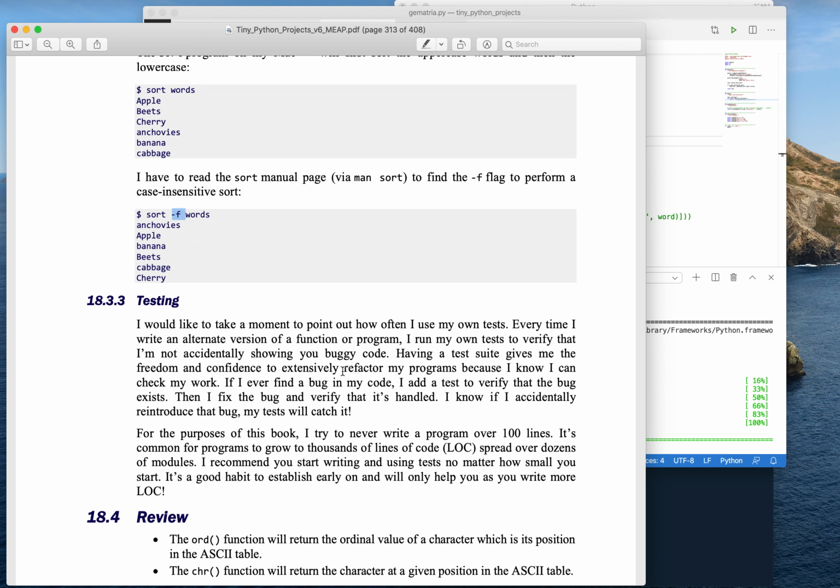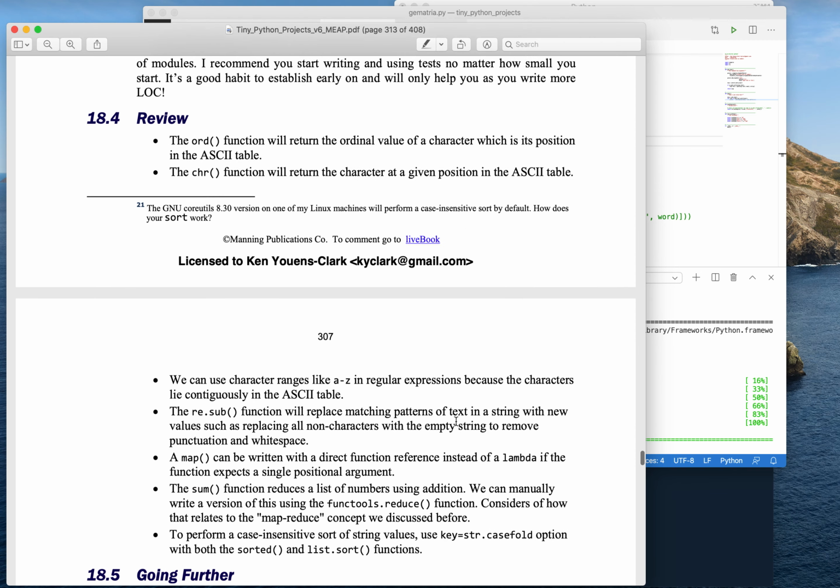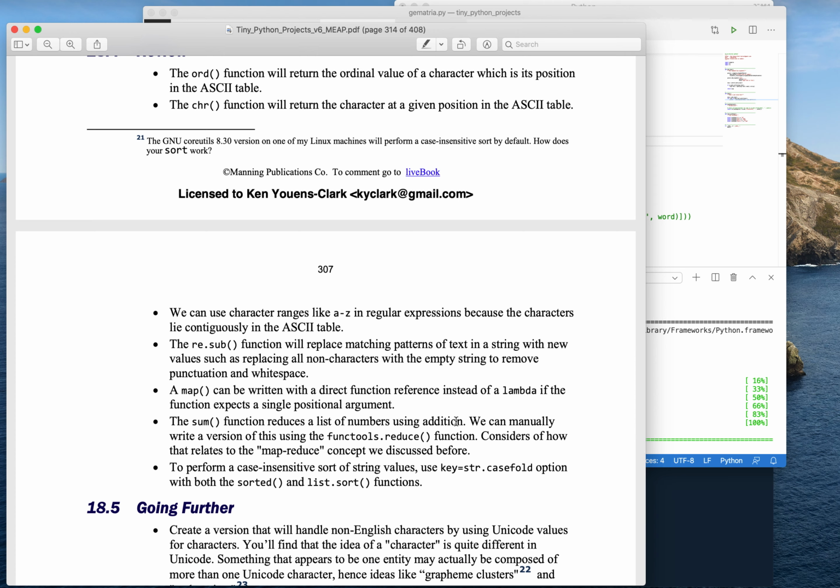The last thing that I just can't stress enough about testing is that I used my own tests over and over again as I've been writing these programs for you. So I wouldn't have the confidence to show these to you if I didn't have my tests and if I didn't use them religiously. So I hope that you are really coming around to the idea of writing and using tests.